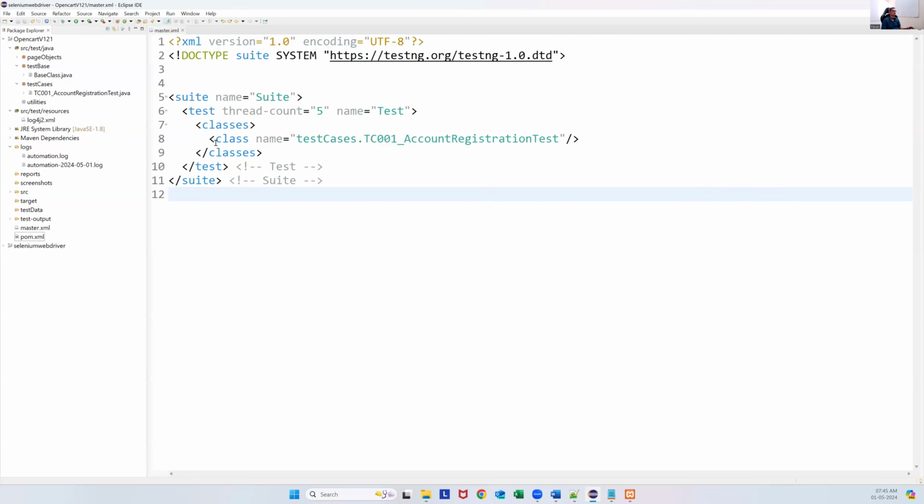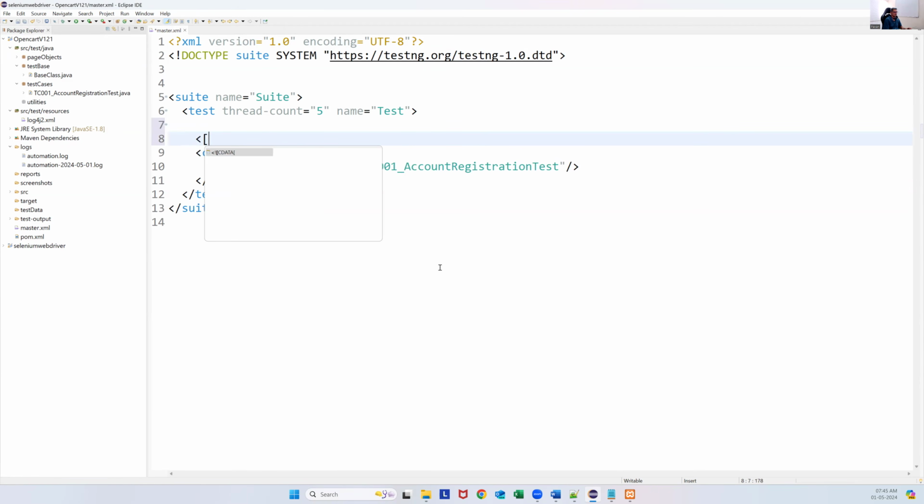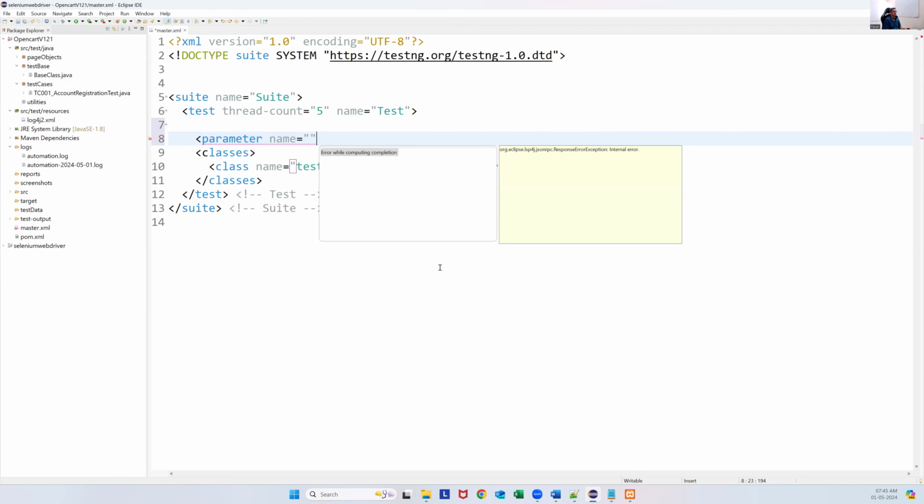Right. So now we want to pass two parameters, operating system and browser name. So how can we pass parameters? Before the classes tag, we add a parameter tag. Parameter name equal to OS, meaning operating system, and the value is equal to Windows as of now. When I'm using the grid concept, then I'll pass another operating system. So for now, I'm just passing Windows. And then another one. This is the parameter closing tag.